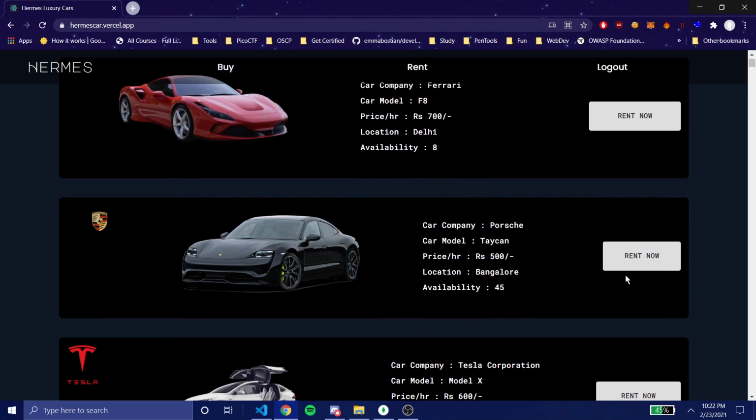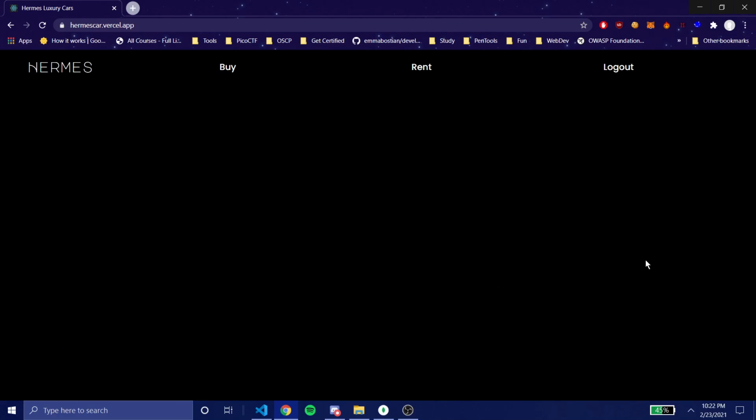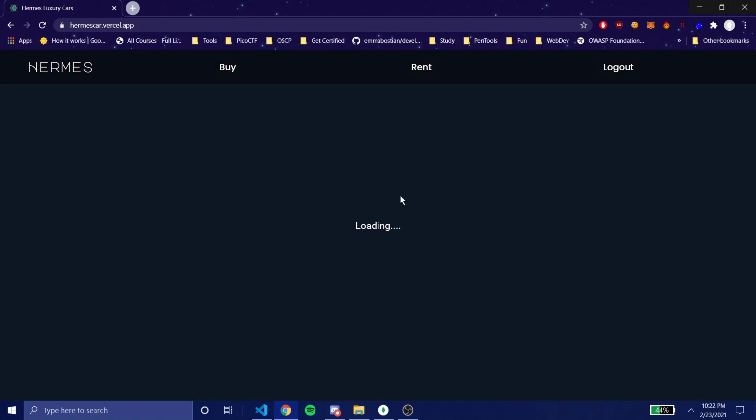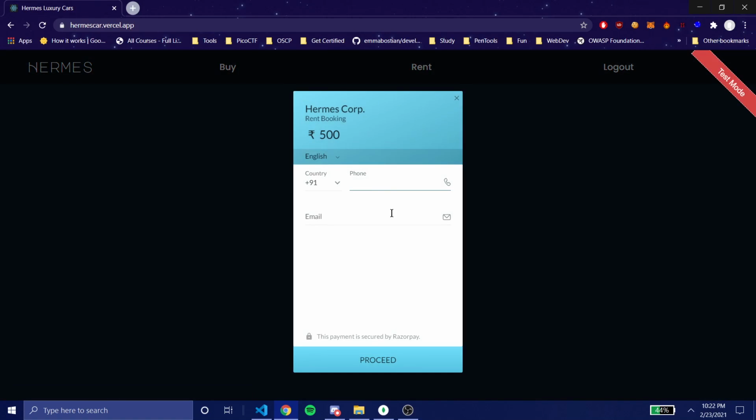All right, so let's take the Porsche Taycan. Let's rent it. First you get your details: your name from your username login, the car company name, the model, Bangalore as the location, the availability, and the price I have to pay for it. For the payment page, we use the Razorpay API. We integrated it into this page. Technically this will work in real life: we'll take real payments if I just change from test mode to the normal deployment mode.